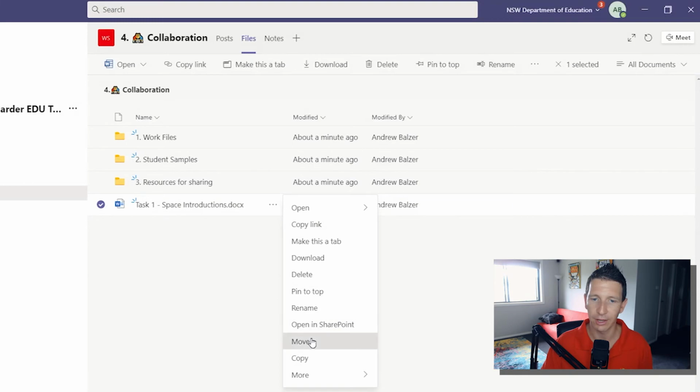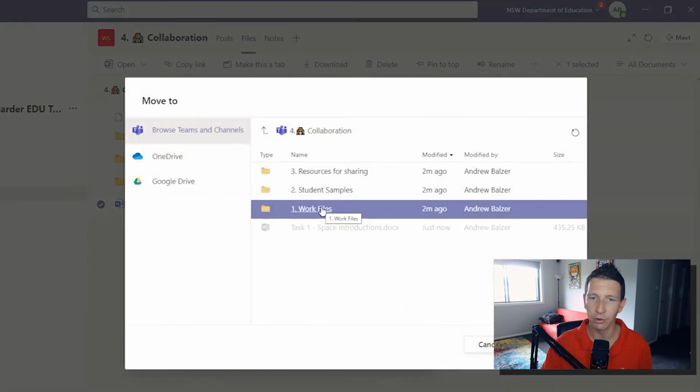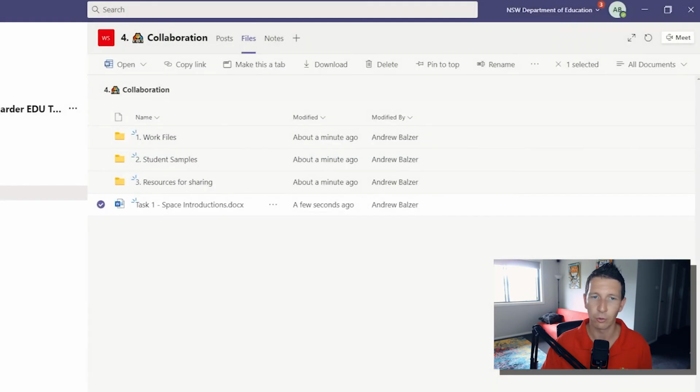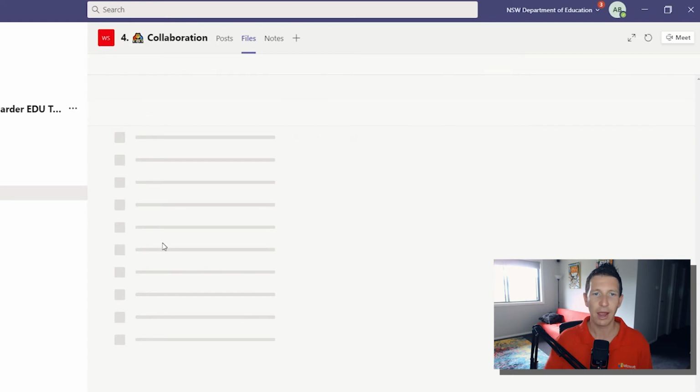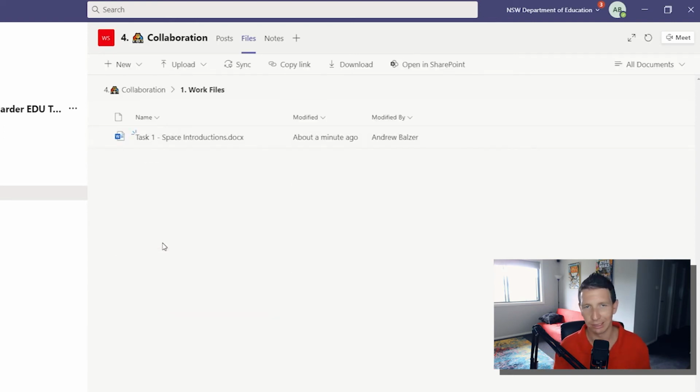So I'm just going to go down to move, and we're going to move it into work files. I'm going to move it right there. Right. Now it's nice and clean, it's nice and organized, it's very easy to get to, okay? So we've just moved our file into work files. I'm going to click on work files, and you're going to see our lovely little task that we've uploaded right there.